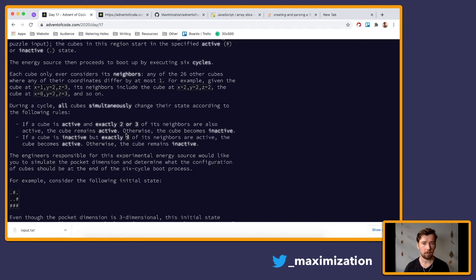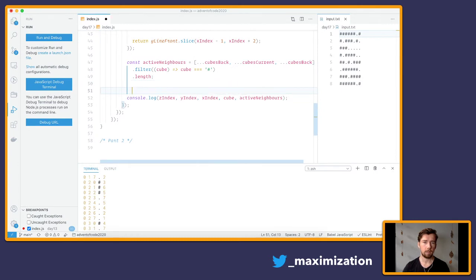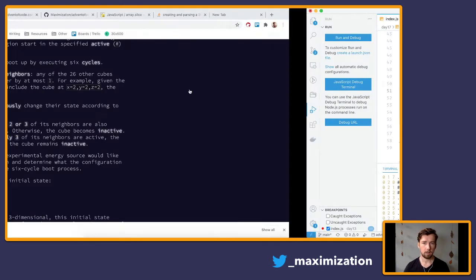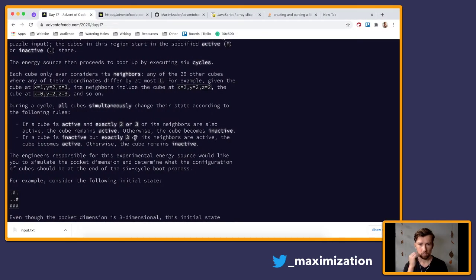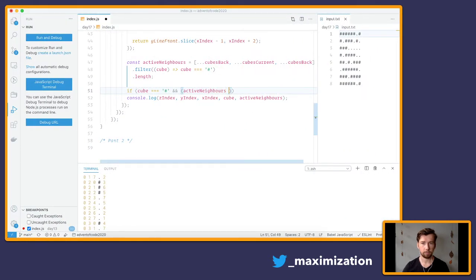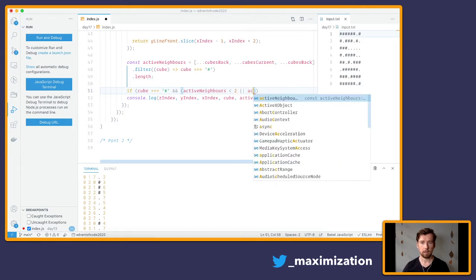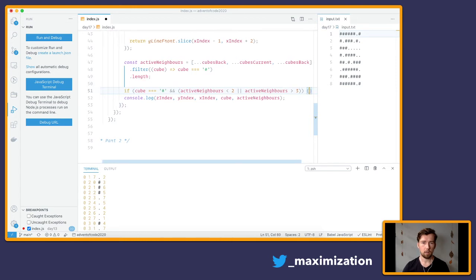Otherwise we change the cube. So if an active cube, if cube is equal to active, and let's put this between parentheses, if active neighbors is, otherwise the cube becomes inactive. So if the active neighbors are smaller than 2 or active neighbors bigger than 3, then we modify the cube.